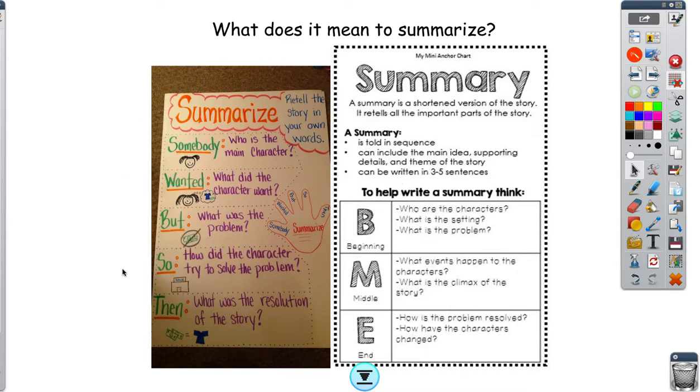A great way to summarize is to put it in your own words using somebody, wanted, but, so, and then. These will really help you just focus on summarizing the chapter and refreshing your mind on what the chapter was about. So somebody is obviously who are the characters. Wanted, what did that character want to do? But what's the problem they're facing?